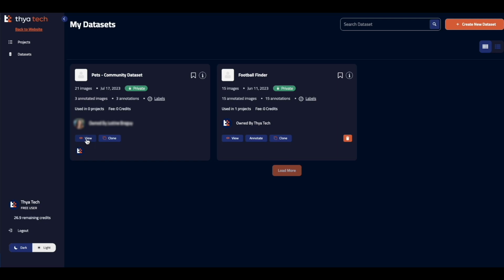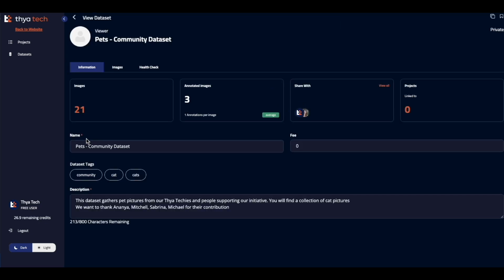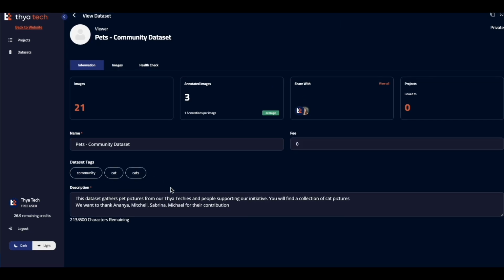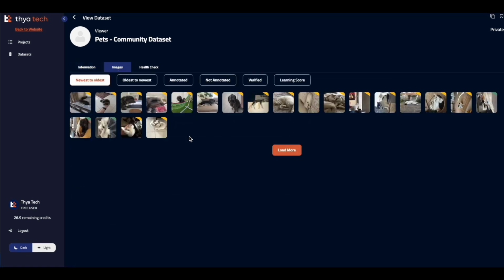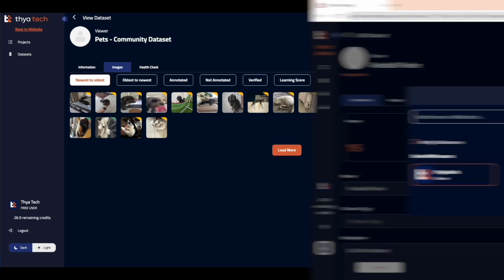The last option, Viewer, is to grant viewing rights to your dataset. Viewers have the most restricted access level. They can only view the dataset and its contents. This level of access is appropriate when you want to share your dataset for reference or for demonstration purposes. And yes, those are all the sharing options available to you.